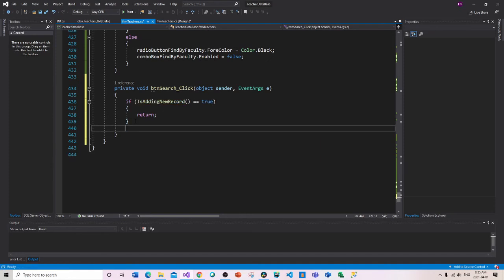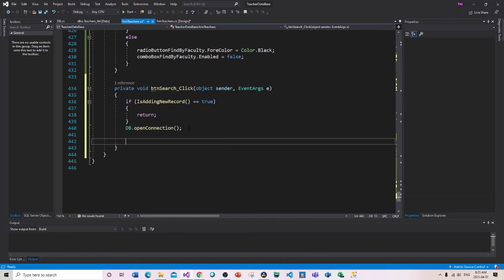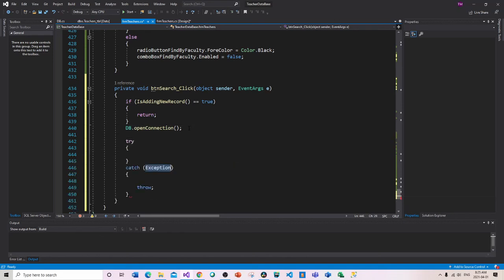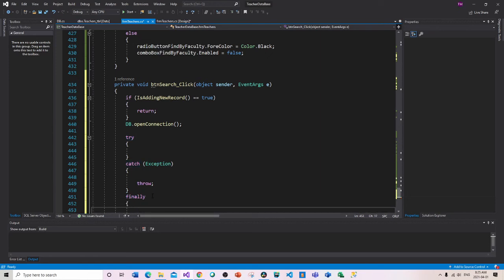Okay, so then after that, we've got to open up the connection. db.open connection. So after this, let's do a try, tab, creates the whole block. After the catch, we're going to do finally. And in the finally, we're going to db.close. Okay.